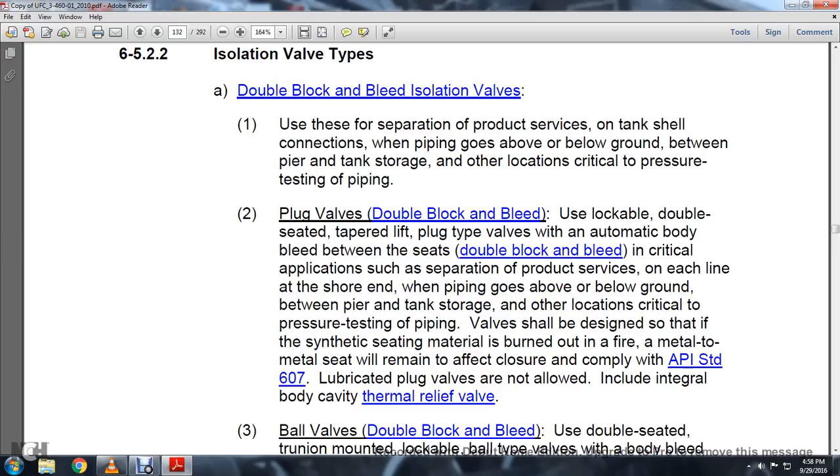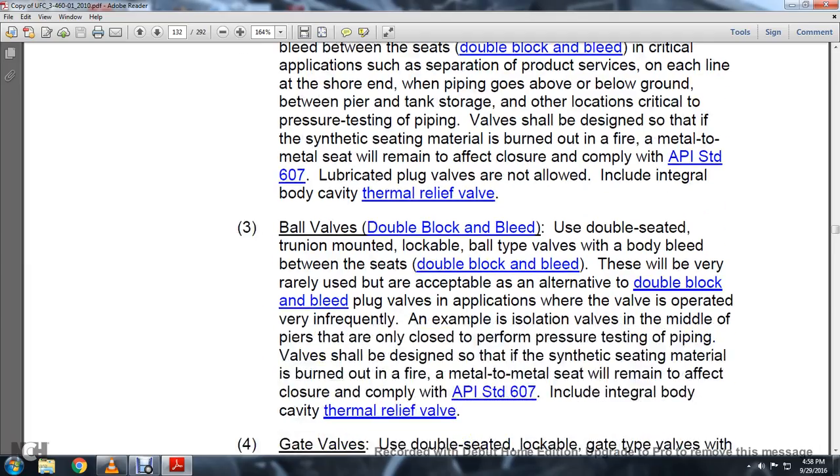The valve should be designed so that the synthetic seating material is burned out in a fire and the metal-to-metal seat will remain an effective closure. Comply with API standard 607. Lubricated plug valves are not allowed, including those with an integral body cavity thermal relief valve.